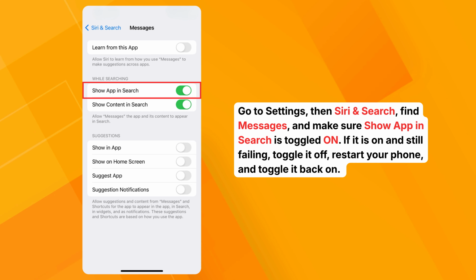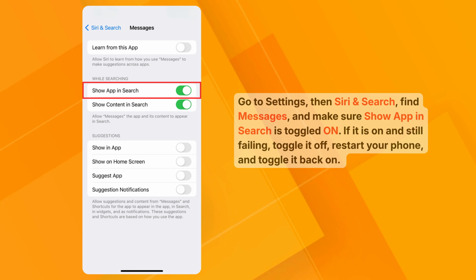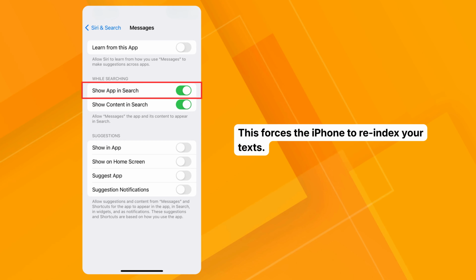Before we wrap up, a quick troubleshooting tip. If you are searching for a text you know is there, but your iPhone isn't finding it, your indexing might be glitching. Go to Settings, then Siri and Search, find Messages, and make sure Show App and Search is toggled on. If it is on and still failing, toggle it off, restart your phone, and toggle it back on. This forces the iPhone to re-index your texts.